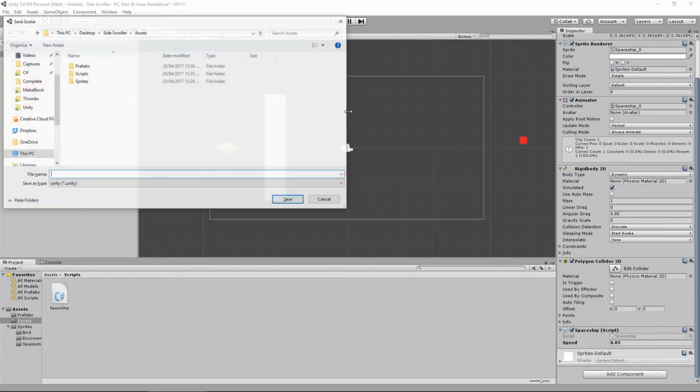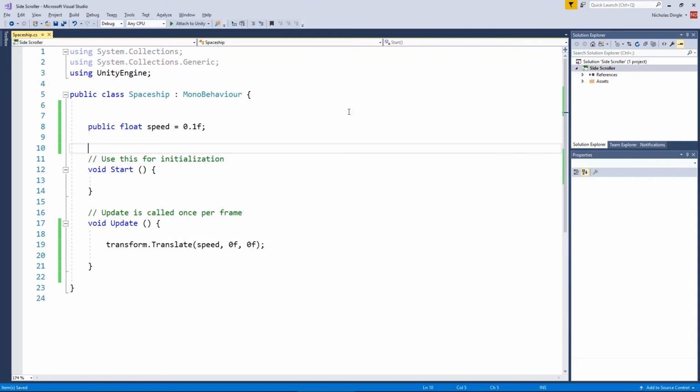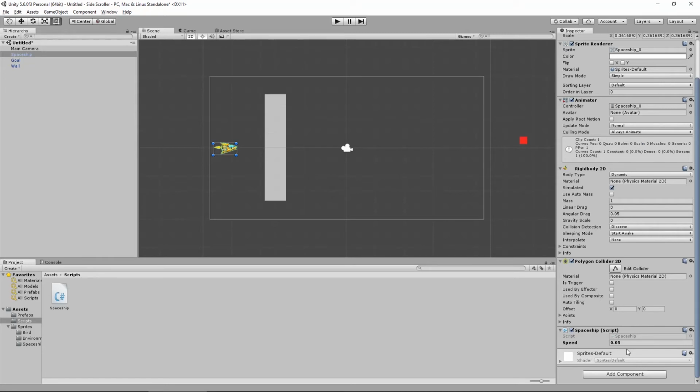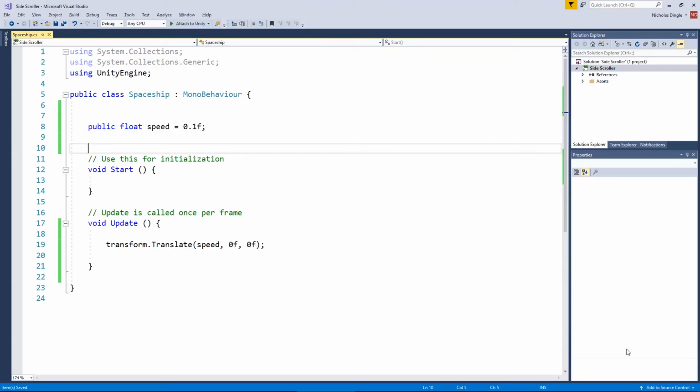But there's one more problem. Oops, I didn't mean to hit that save button. And the problem is that while I can change the number now in the Unity editor, if I ever export this game and give it to my friend, if they've got a much less powerful computer or a much more powerful computer, this code executes at a different speed.